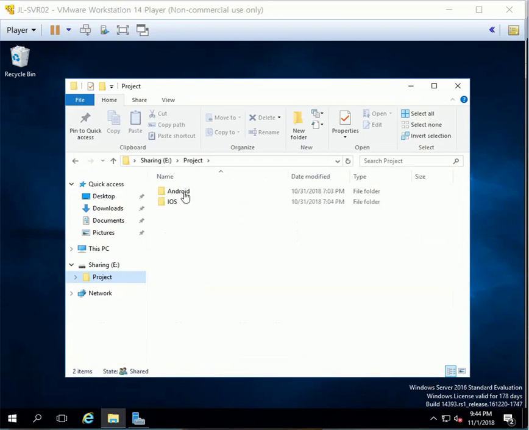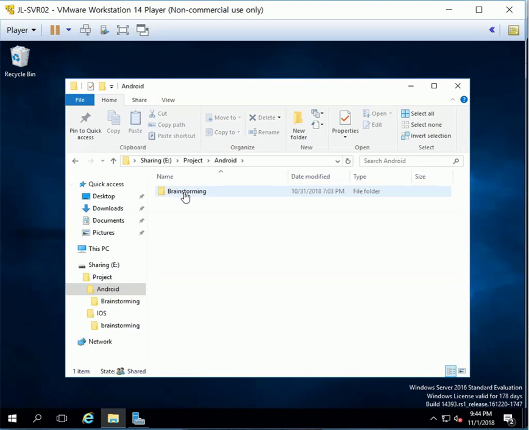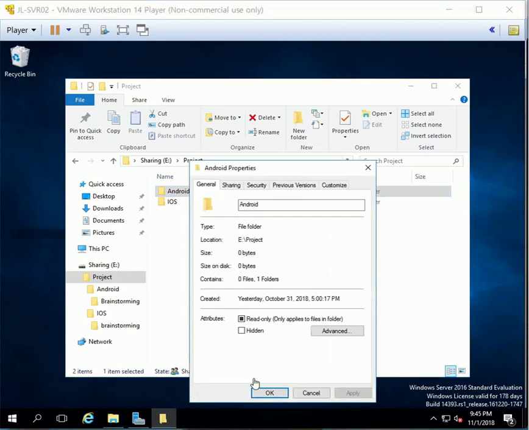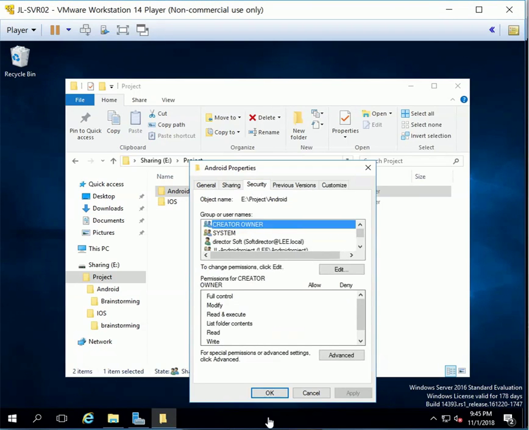Now, here are the folders inside the project folder. I'll go back. Okay, the Android app project folder and the iOS app project folder. Click and go to Properties. I'm not going to share this folder because the project folder is already shared, which means the folders inside this project folder are shared automatically.